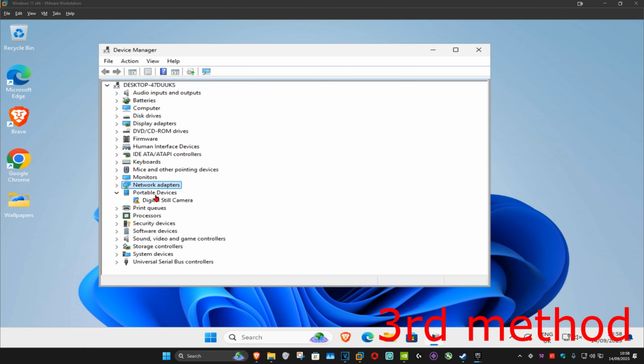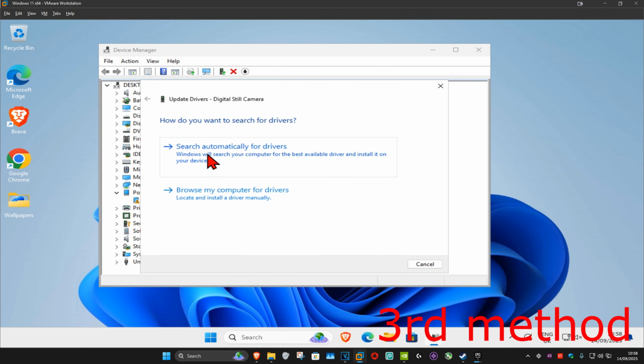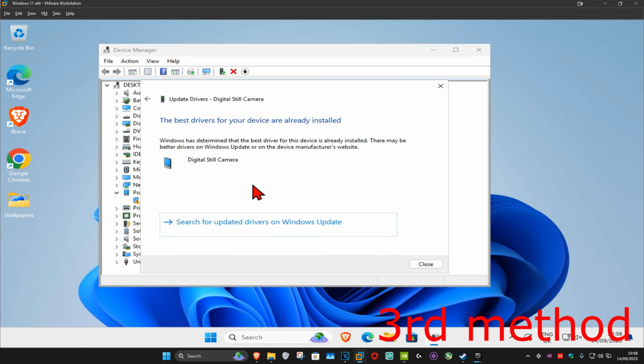And then once you have your portable device, you want to right click on it, and then click on update driver, and then click on search automatically for drivers. Make sure that you have the best drivers for your device installed.